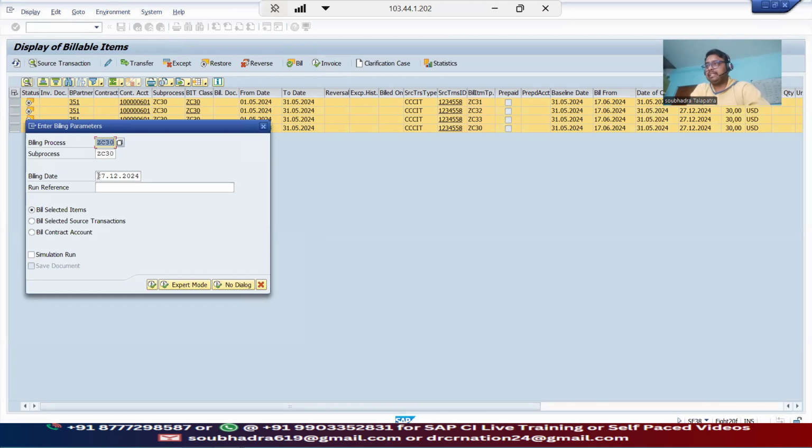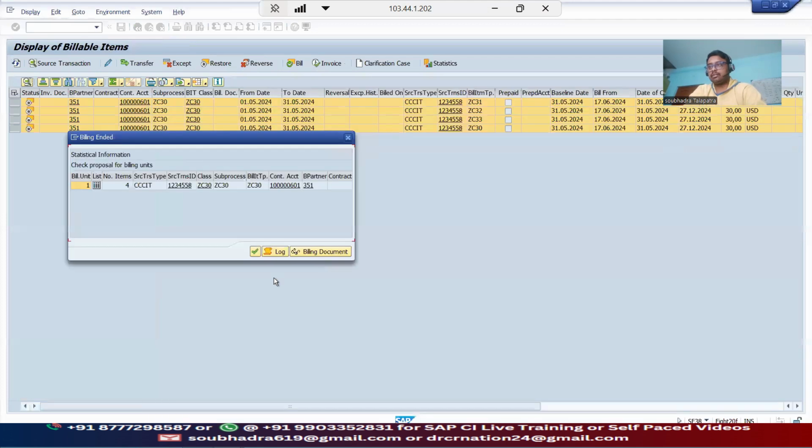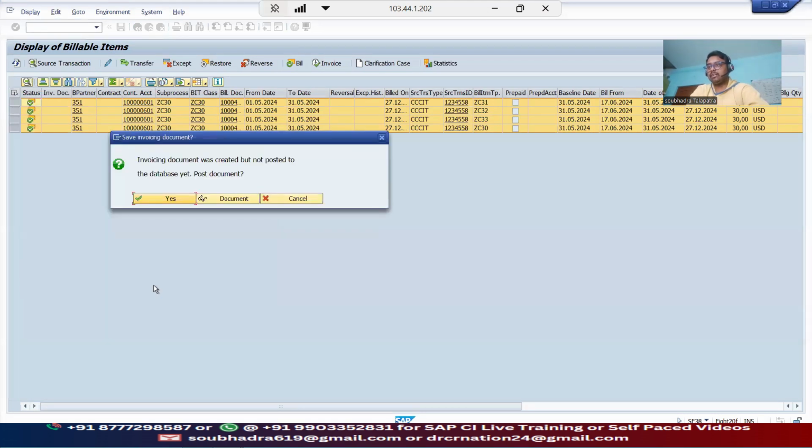Billing date is 17/6, same date. Billing done. Invoicing. Invoicing done. See, I did not get that pop-up. Why? Because my total amount is more than 100. So click on post document. Yes.